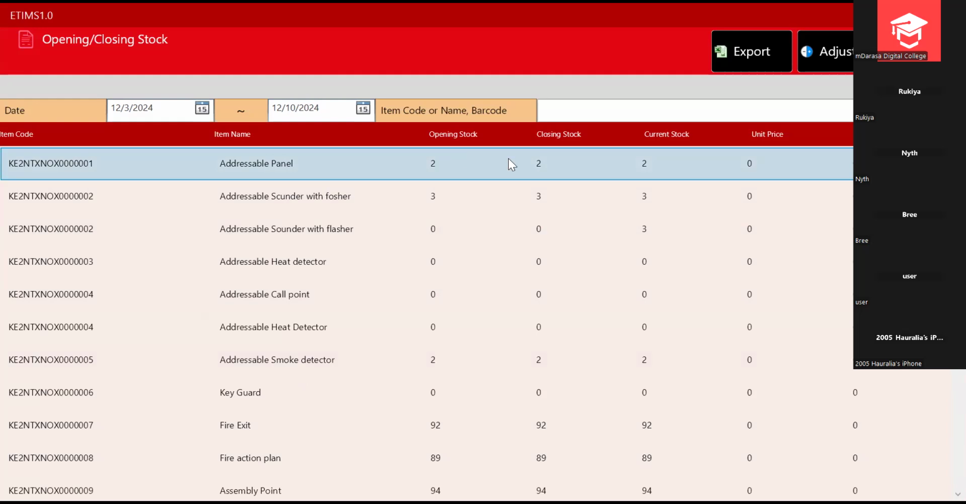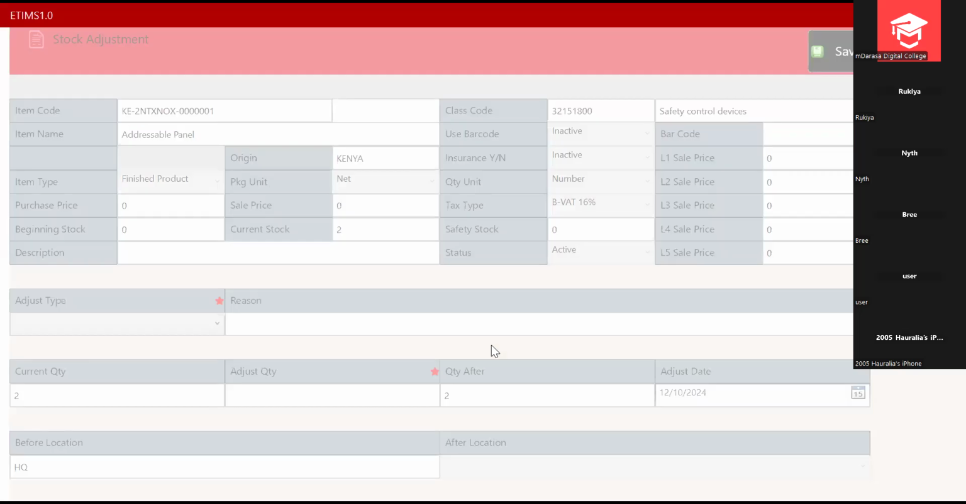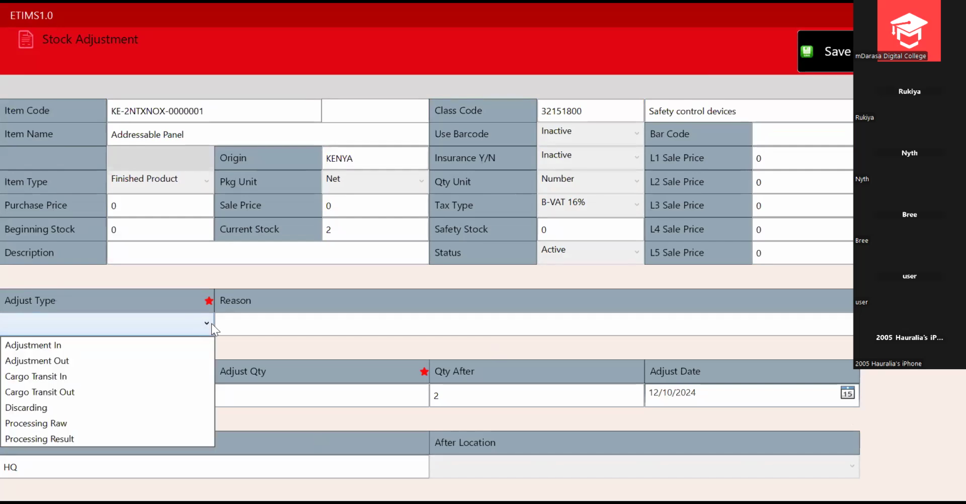Then you adjust. You see this area here? Adjusting. So let me remove this. You see this area here, adjust. You click adjust. Do you want to adjust the stock? Yes, I want to adjust stock. How do you want to adjust the stock? Inward or out? In or maybe out.